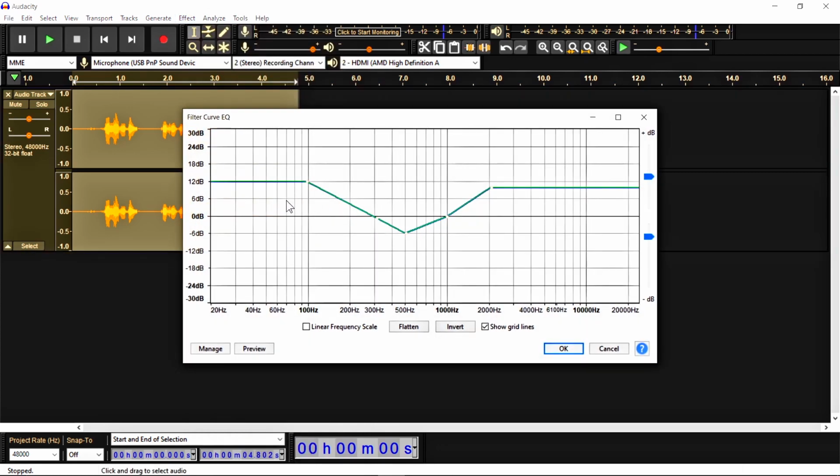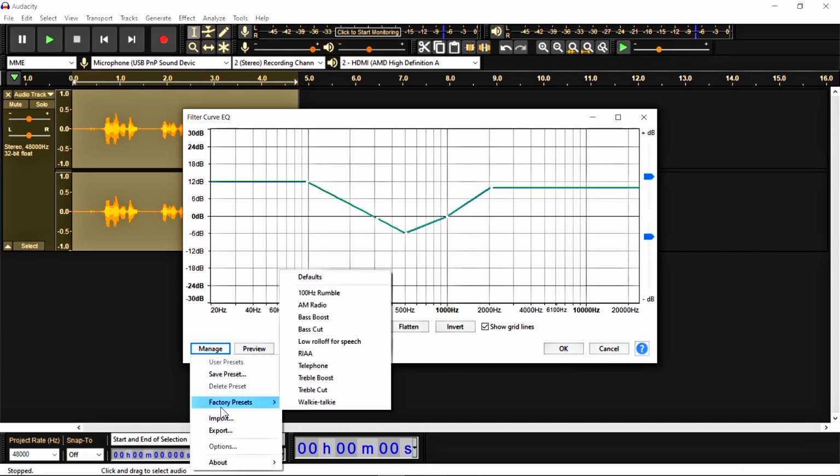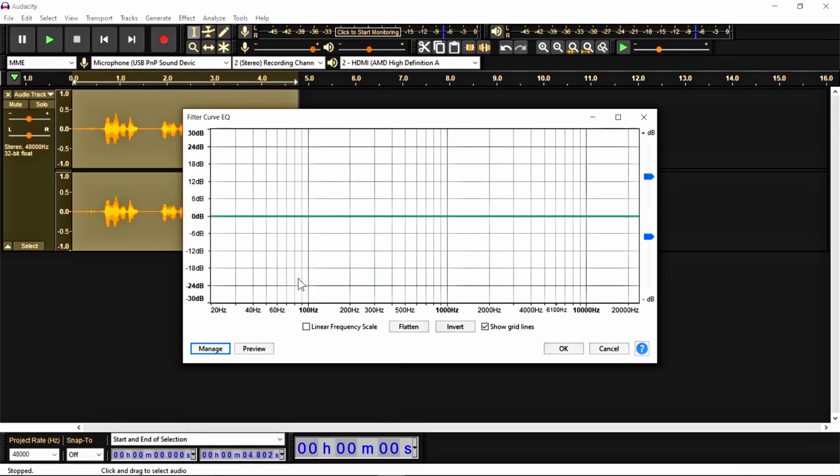In filter curve, if you get something like this, then go to Manage. Here you will see Factory Presets, and in factory presets select Default, and now as you can see here, a straight line. First of all, filter curve is used to give extra bass and extra treble in a professional way. For example, here I am going to show you.